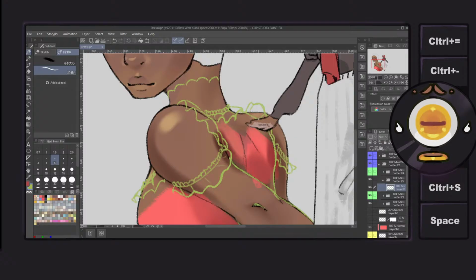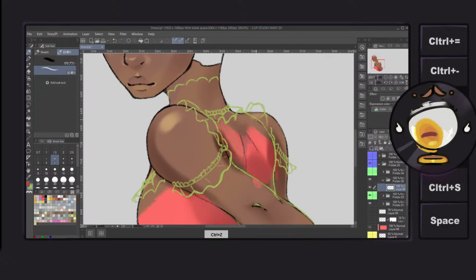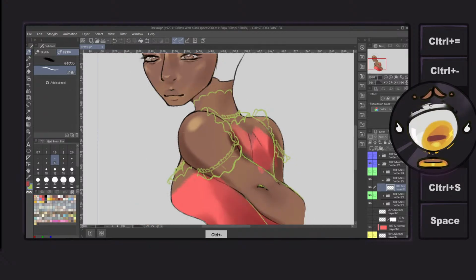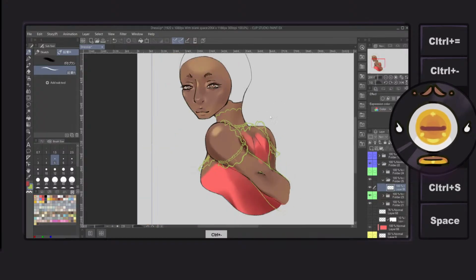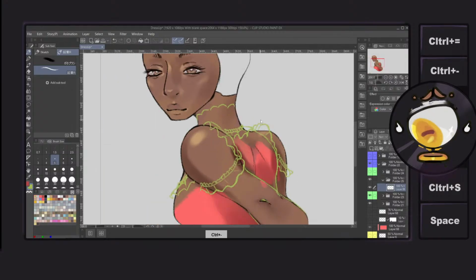Okay. Any second. Wait. Okay. There we go. It was obstructing where I was drawing and I couldn't see. And now this part looks odd. We don't question it.